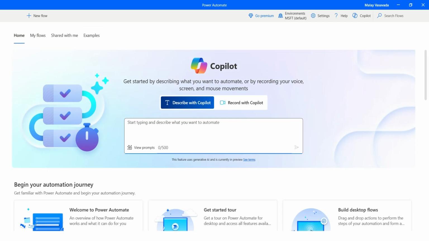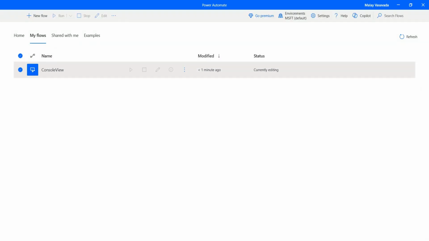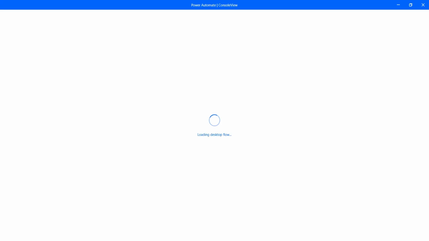We'll go to home. Let's create a new flow. And for now, I'm just going to give it as console view. You also have an option to enable the PowerFX, which is the Power Platform's official language that helps you to write the Excel inspired formulas. For now, I'm just keeping it disabled and click on create. It will start loading the designer.